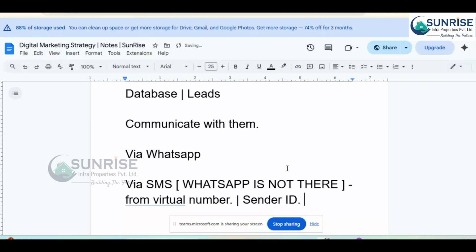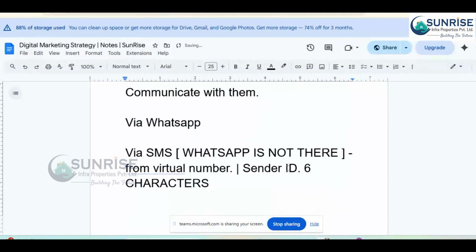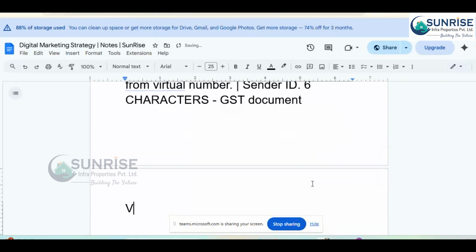That is having limitation for only how many characters? 6 characters. But ఇక్కడ ఏంటంటే we should submit by default the GST document. The company register అయిందని ఆ డాక్యుమెంట్ ఇస్తేనే we can get this sender ID. I'm just giving brief. I'll go one by one once again. So via WhatsApp and via SMS and voice calls, we can still do the voice calls marketing to our leads. Okay, done.